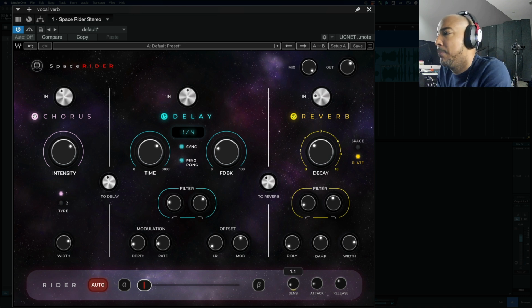All right, now the more we turn up this sensitivity, it's going to be more sensitive to the input. And the more we turn this up, the further it's going to go towards the B.